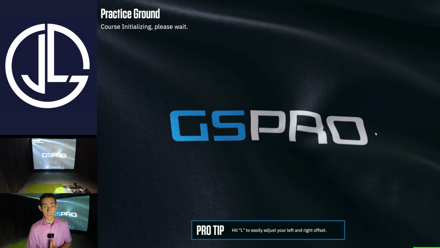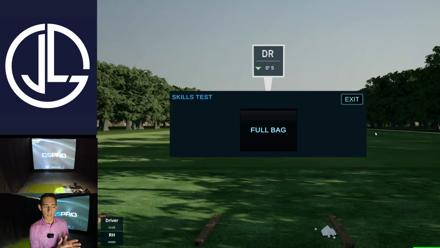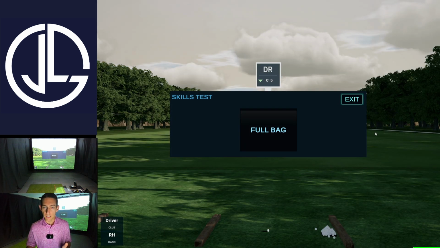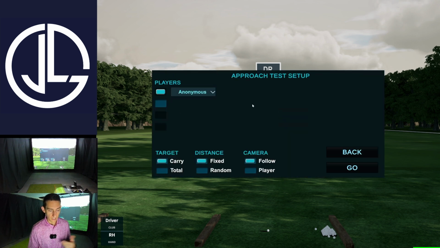In the future, there's going to be a lot of different options to this. And I really like this section because it gives you a way of measuring your practice, or measuring your progress and how you're going with your golf game. So at the moment, like I said, we just have full bag. So we'll select full bag and then we're going to come through.